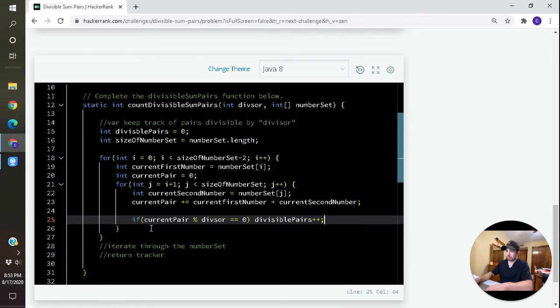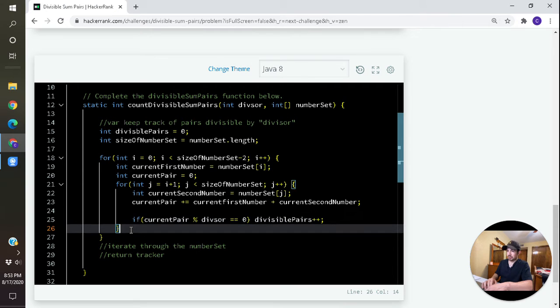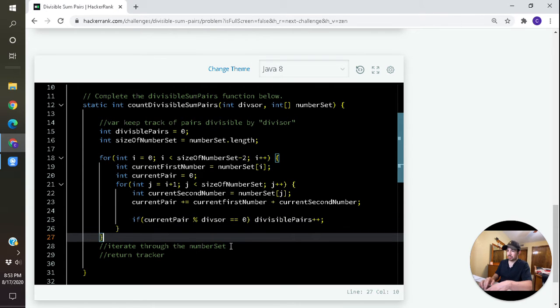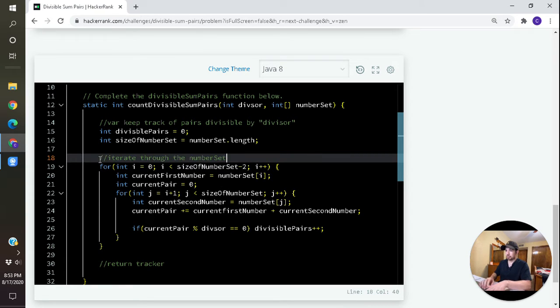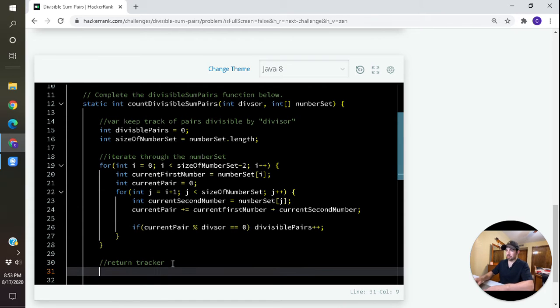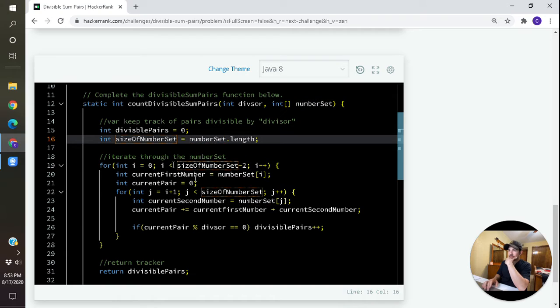So this will go through everything, iterate through number set, and then we'll return the tracker, which is divisible pairs. Alright, so a quick run through. Divisible pairs, we have none at the beginning. The size of the number set, the number set dot length, good. Make sure that's consistent, yes. This is a little bit iffy, I get worried, but it looks pretty okay to me.